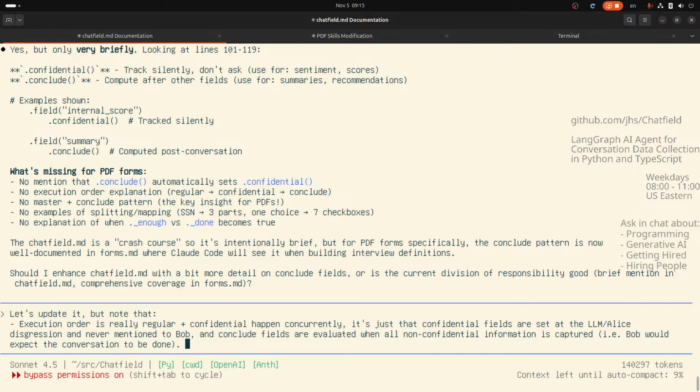Okay. So, Bob would expect the conversation to be done. Concurrently, it's just the confidential fields are set at the LLM/Alice's discretion and never mentioned to Bob, and conclude fields are evaluated when all non-confidential information is captured. In fact, conclude fields are not even mentioned to the LLM until the last moment, until it is time to evaluate them.